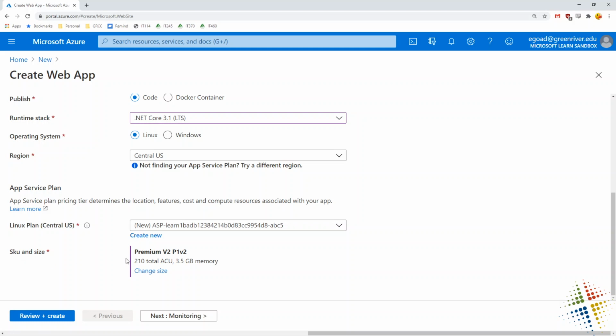As far as the SKU size, it tries to give me a Premium V2 P1 V2, which has 3.5 gigs of RAM and 210 ACU. That could mean a lot of things. That's pretty high end. I don't need that, especially for this test lab, and especially because my instructions tell me to choose something different. So I'm going to say change size.